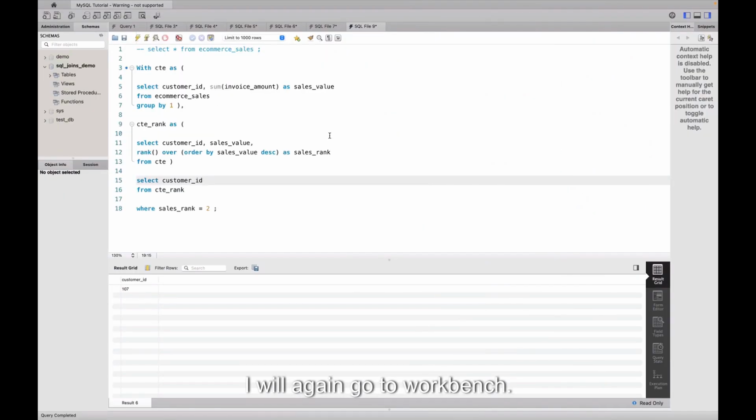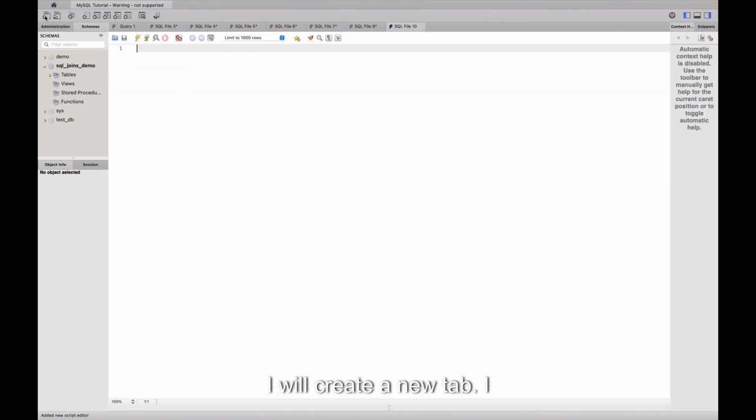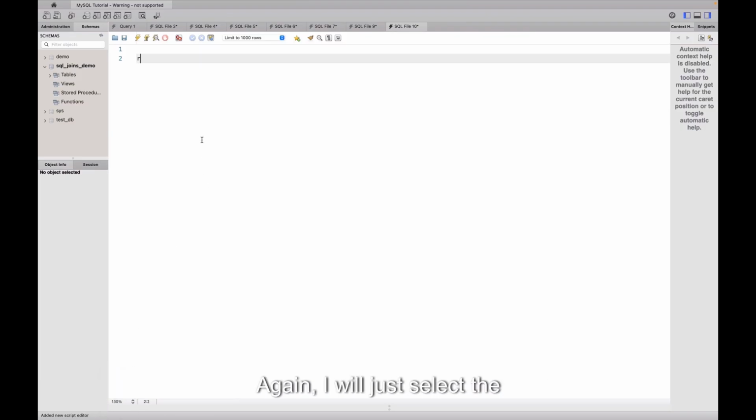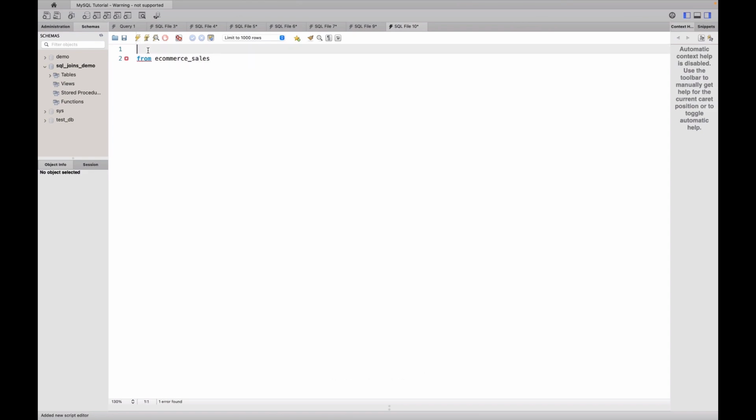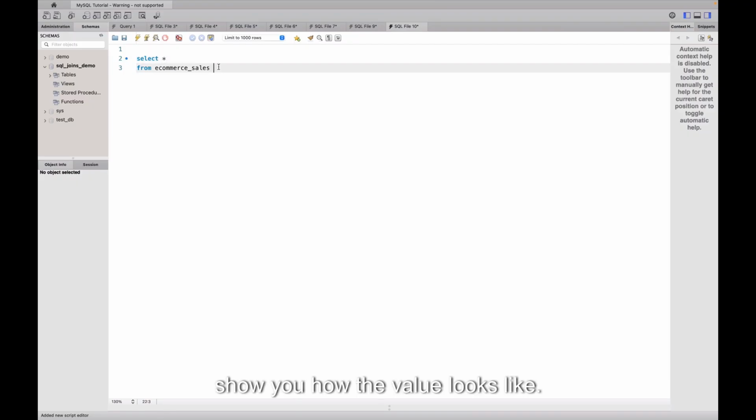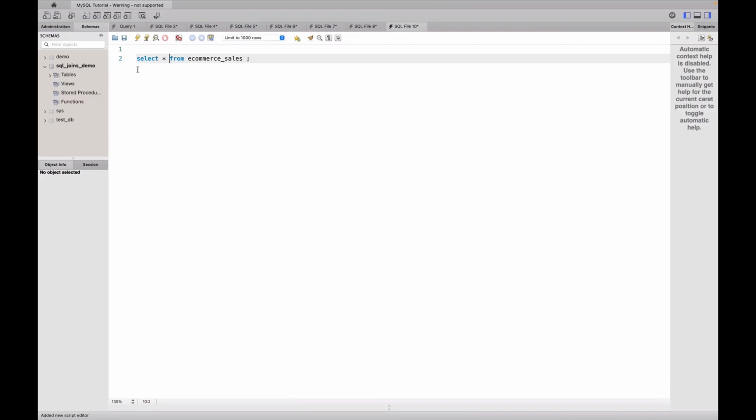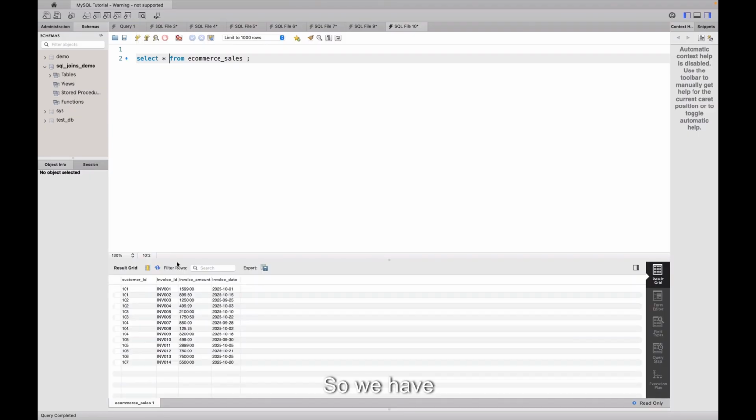I'll again go to Workbench. I'll create a new tab. I'll just zoom in a bit so that it is clear. Again, I'll just select the table, so e-commerce sales, and I'll just write select star to show you how the values look. So we have the same thing that we saw in the PowerPoint. So the question was, if the customer has transacted in October but not in September, right?